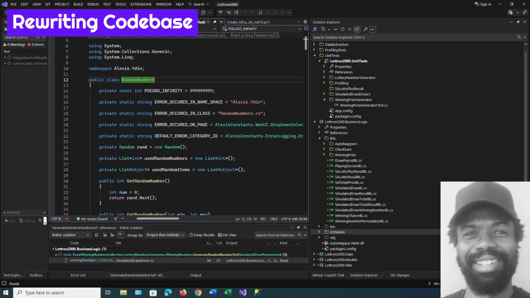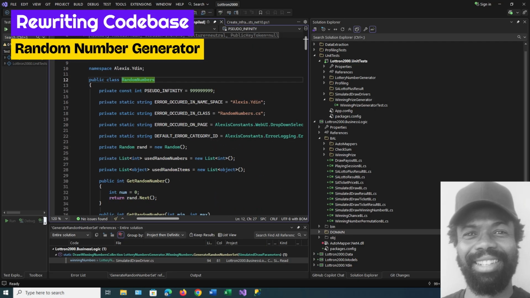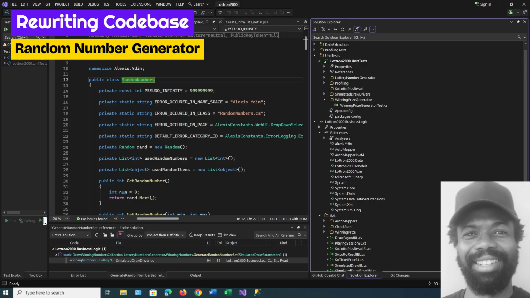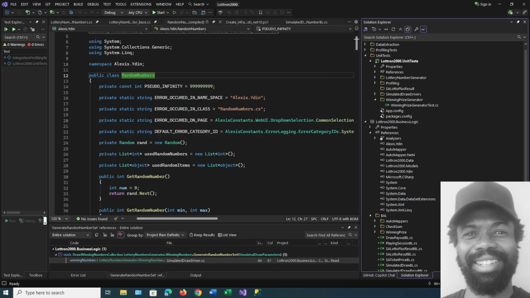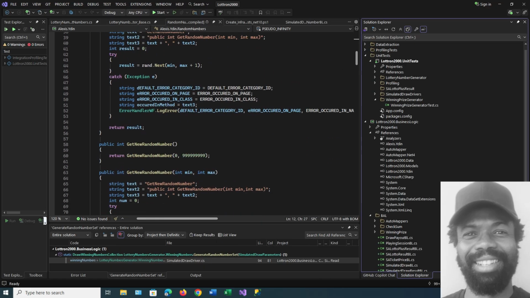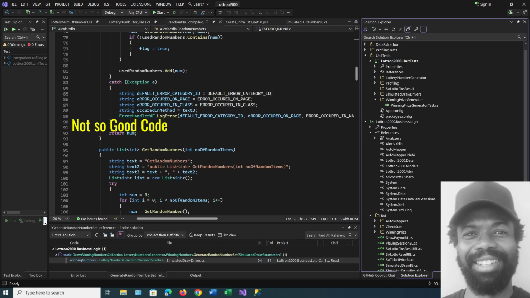Now, continuing with the rewrite of this old application, I created this a long time ago. The random number class is a core part of the system, but it lives in a separate external library. The very first simple thing would be to have the class as part of the solution. Then, looking at the original code, it just wasn't well written, it's not good.